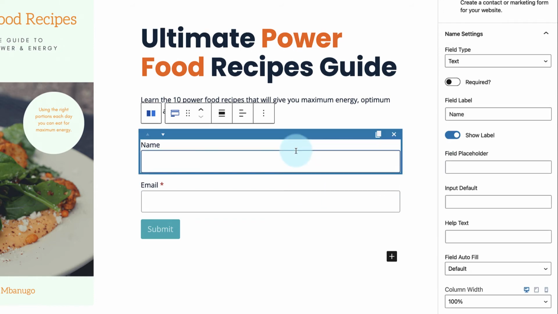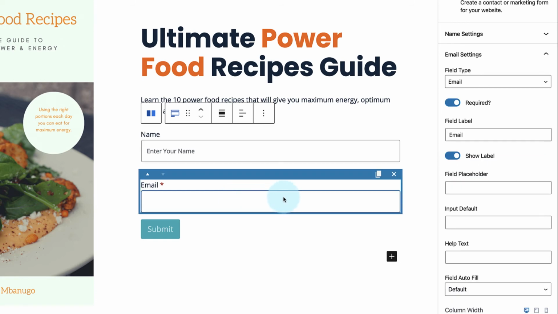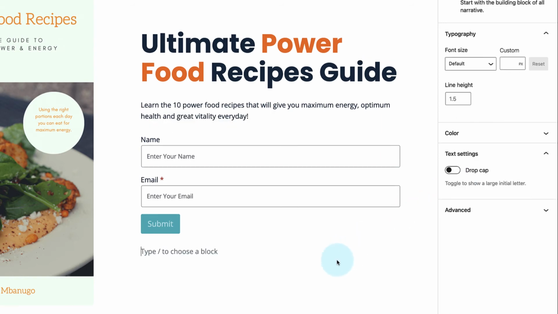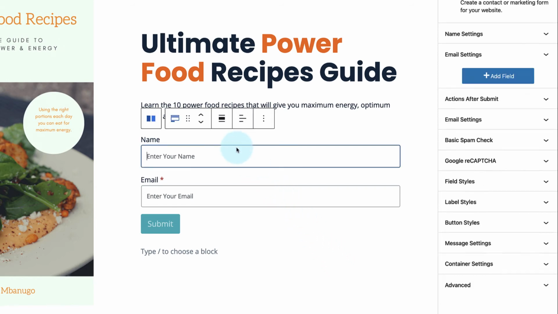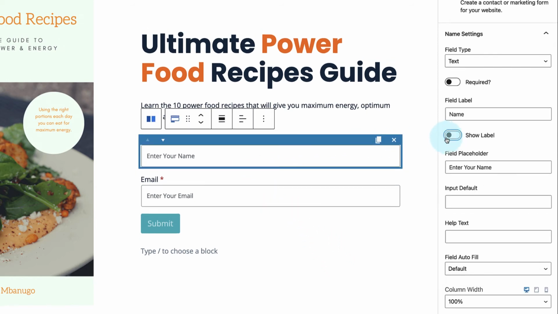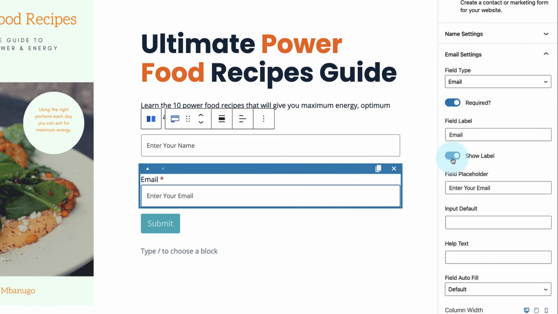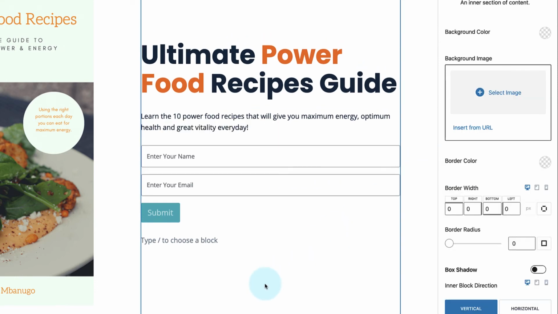So the first thing that I want to do is change this name field. Actually, I want to add a placeholder. It says enter your name, and then on the email one we're going to do the same thing, enter your email. Okay, and now we have that completely filled out. The other thing is, since we already have the placeholders here and they're visible, I'm going to go ahead and select this and hide the label, hide that label, and now this looks pretty good.